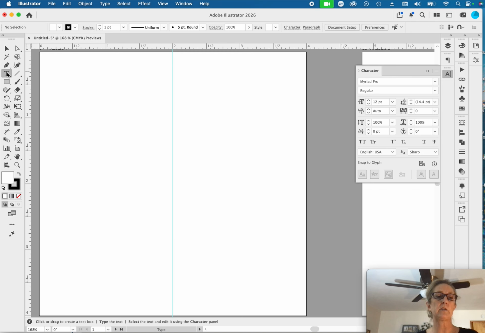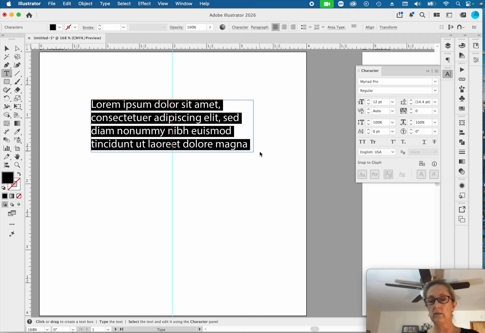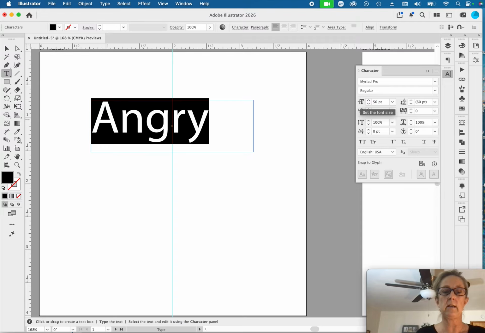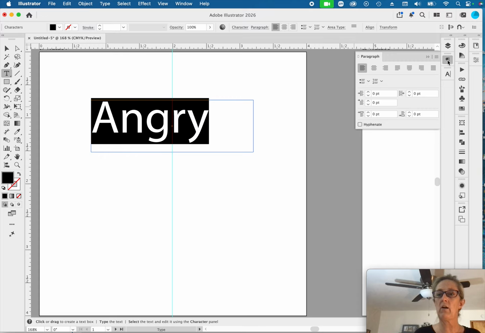I'm going to click on the text tool. You can click and drag, and that'll create a text frame and fill it with placeholder copy with whatever the character's set up to be. We can do that. Let's just type in "angry." Now with this selected, I'll go to 50 points, type in 50, hit enter, and then I want it centered, so I'm going to click on the Paragraph panel and click on the center formatting.